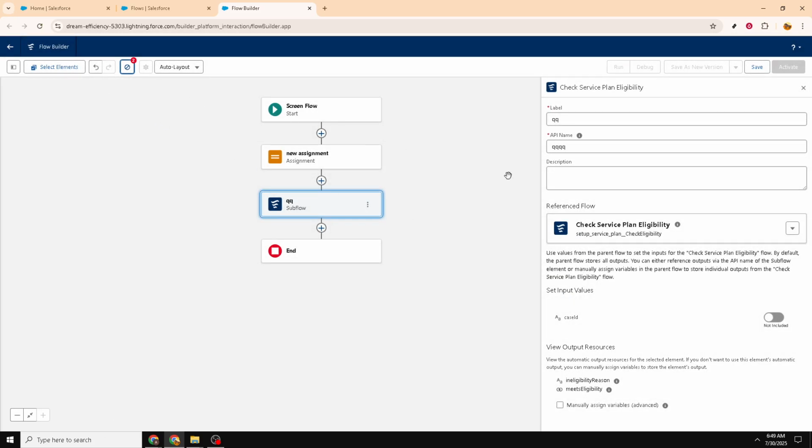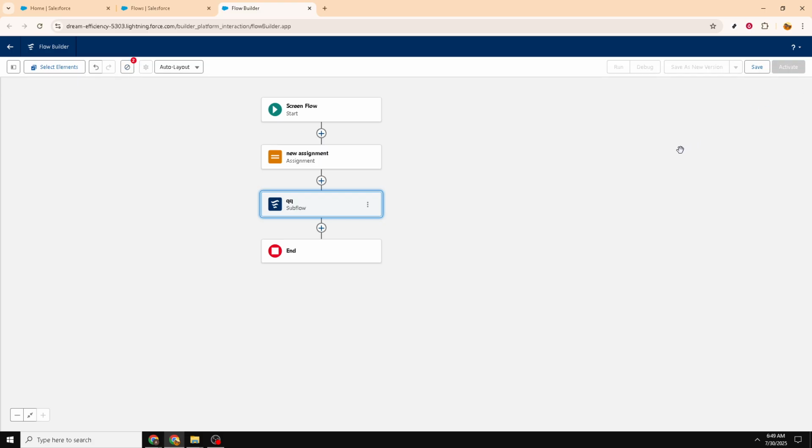And there you have it! You've successfully created a data table in Salesforce ScreenFlow. Remember to test it out and make sure it functions as expected.